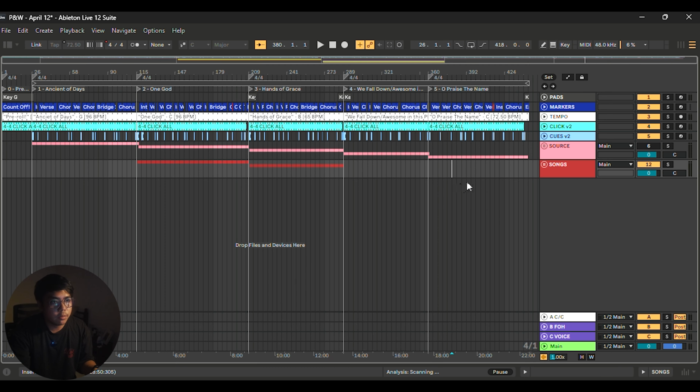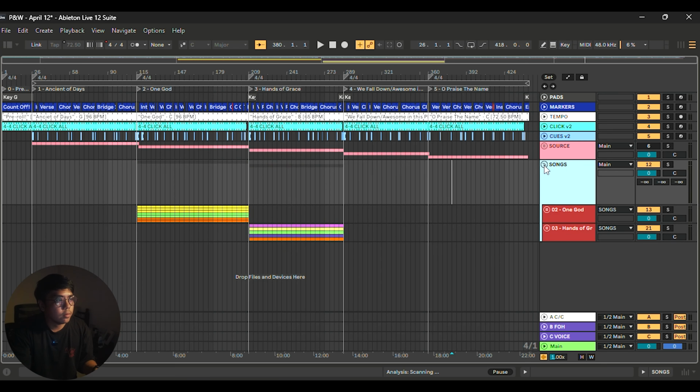So all the multi-tracks will be in the songs. This is the official thing that we're going to use. And then the source is just for reference if we need to review some parts and listen to the original version of the song that we're following. Okay, all right.